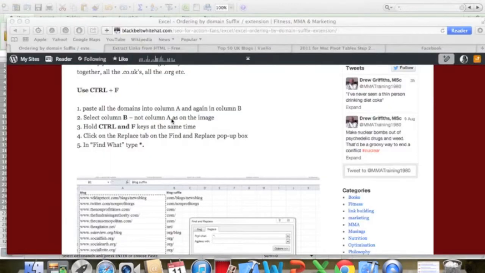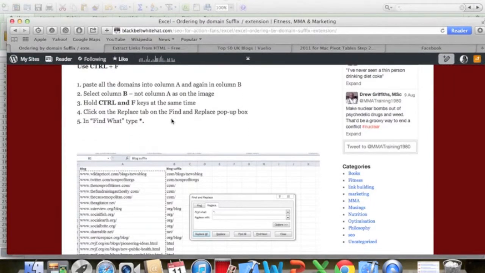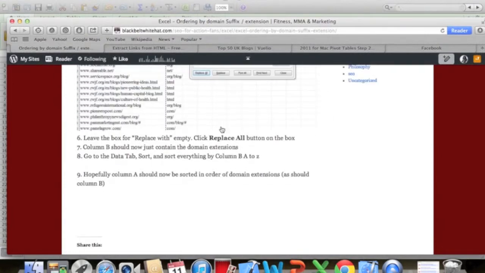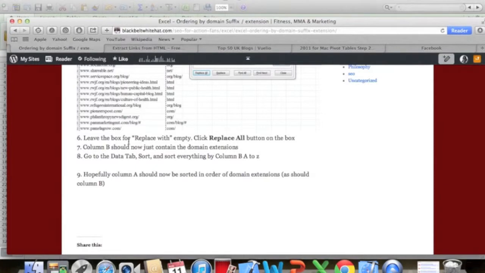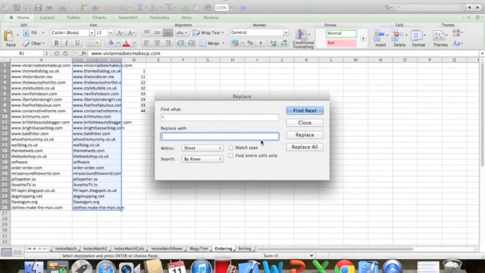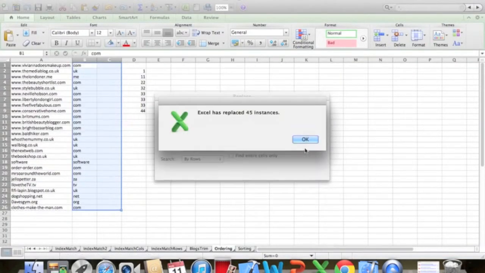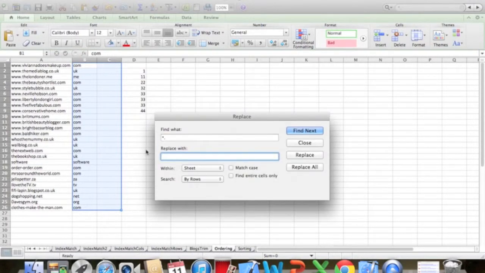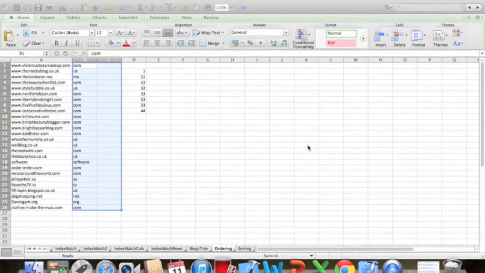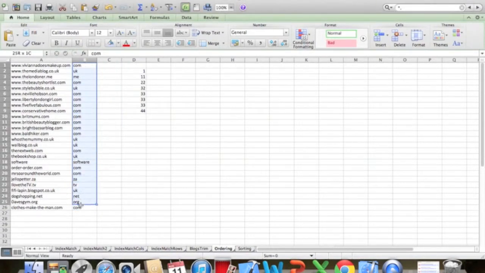And then, what else do I do? Let's have a look. And then you open the replace with, leave that blank, and then just click replace all. Okay, so now we're just left in column B with the domain extensions, or suffixes, or whatever they're called.